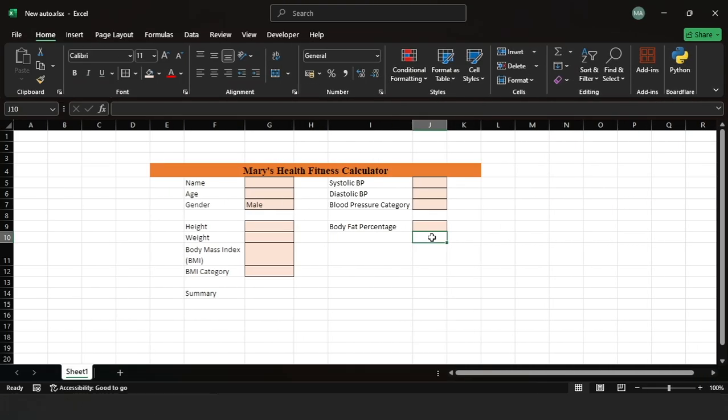You want whoever is having access to this calculator to be able to see if their body fat percentage means they are healthy, if their body fat percentage is low, or if it's high.